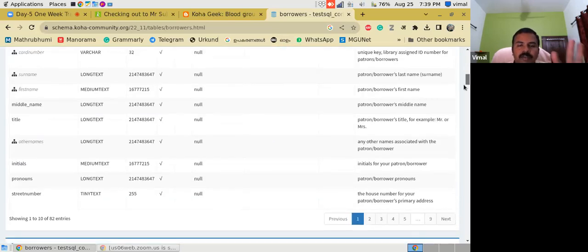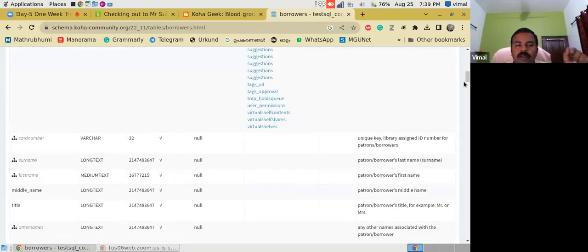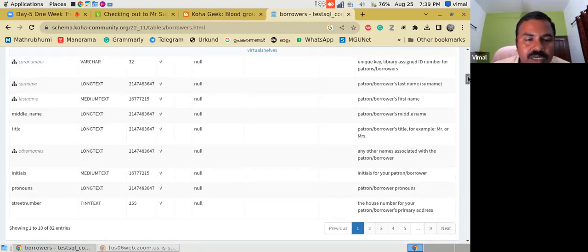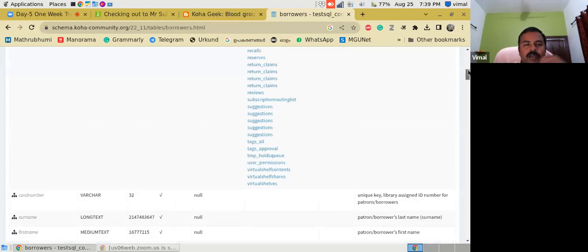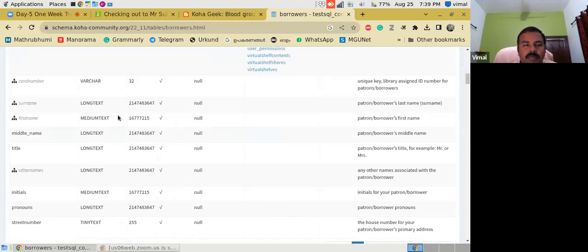This way we can find the structure of the database inside Koha, and we can find in which table the user details are stored. See here the attribute types, medium text, variable character, long medium text, and also the description of each field.